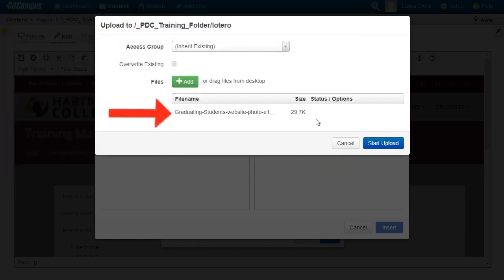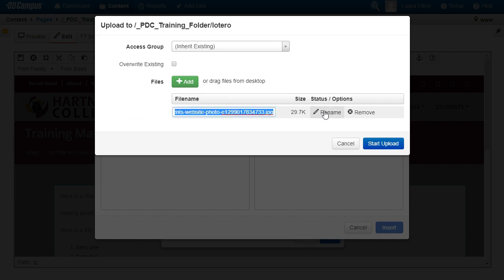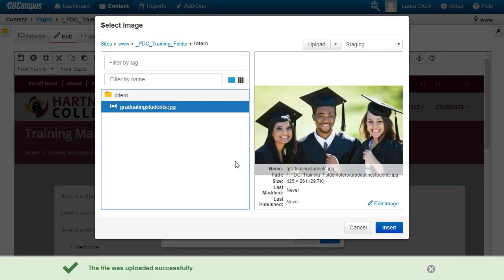You may need to rename your file. To do so, click the name, then click the Rename icon that appears. Make sure to only name your file using lowercase letters, numbers, underscores, and hyphens. There are no spaces or periods allowed. Once your file has been renamed, hit the Enter key on your keyboard, then click Start Upload. You'll see a preview of your image once it's been successfully uploaded, and you can then click Insert.